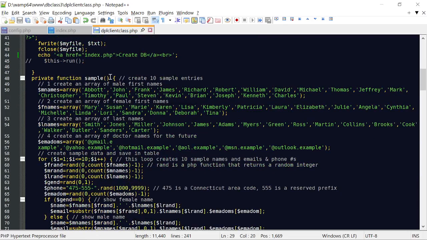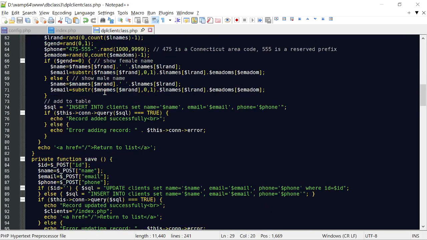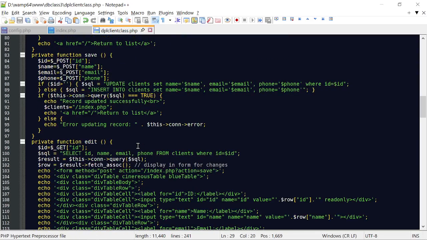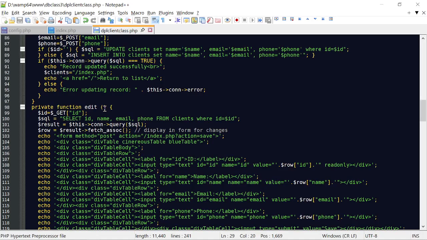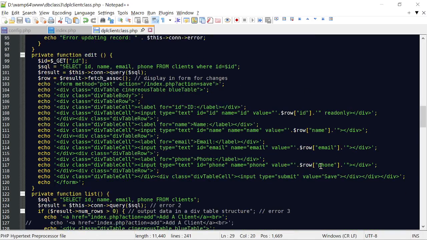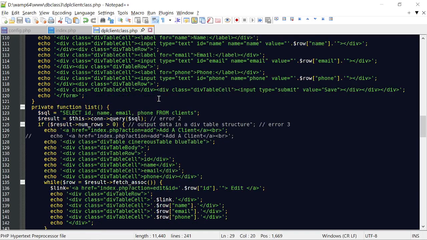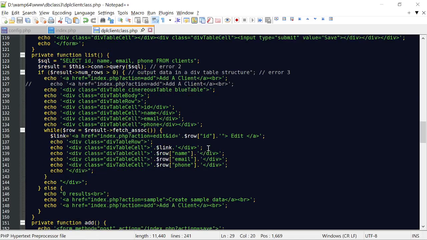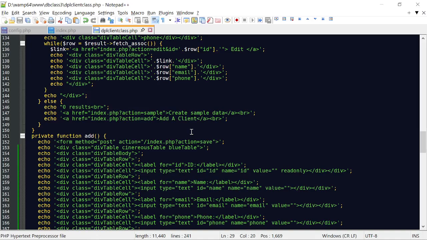This is the function to create a sample set of data, and you can go in and play with this and do whatever you like. Like I say, I will get this up online so you can try it out and do some things with it. And here is the edit to edit an individual record of the database. And here's the function list that takes and throws all the data that it has out to the screen. Here's the function for adding a new record.